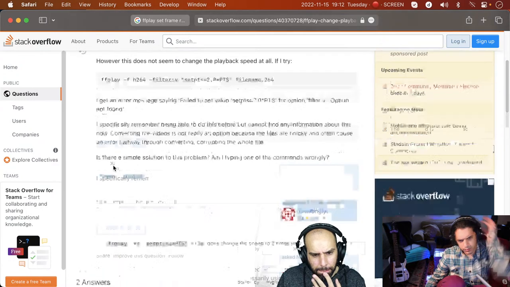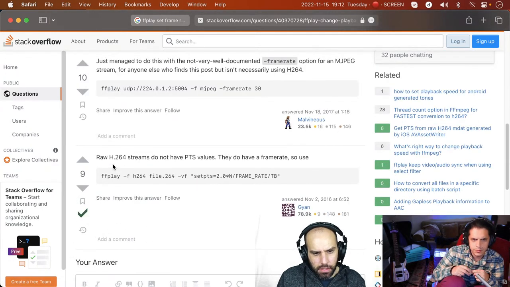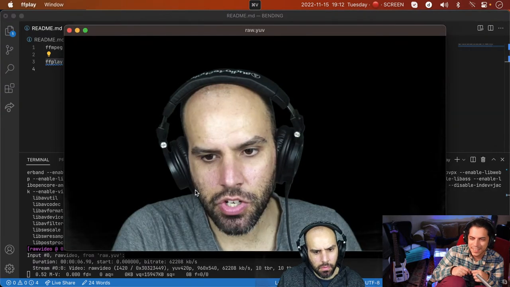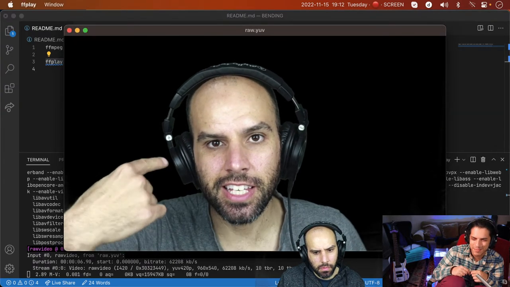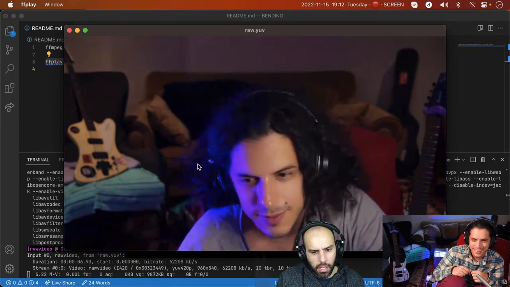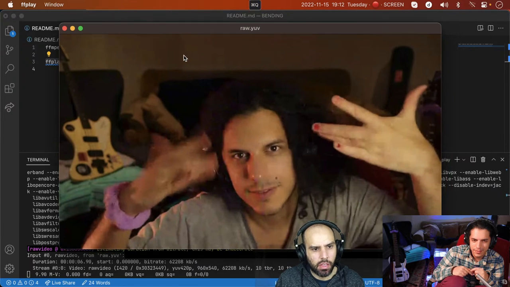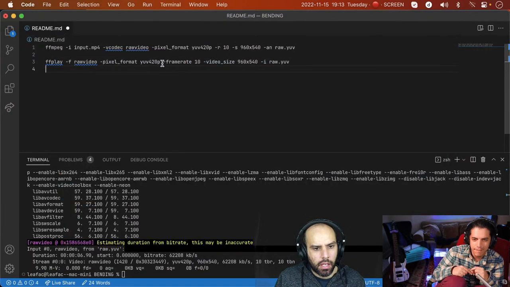But maybe frame rate? I like that they decided to use full words for flavor. There we go. Yeah. And naturally, it is that low. That looks about 10. It looks like 10 frames per second, so I think that's what we want. Yeah. And let me just reorder this. No, it was in the right order to begin with. There you go.